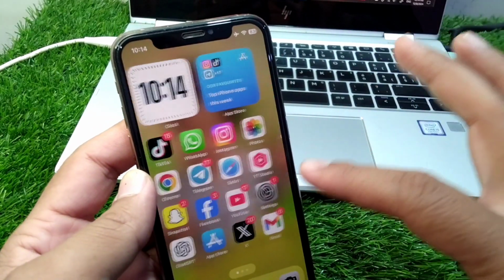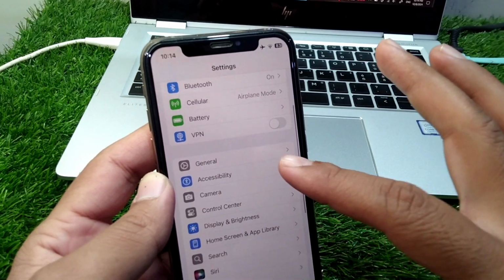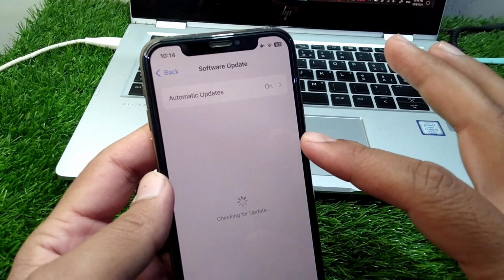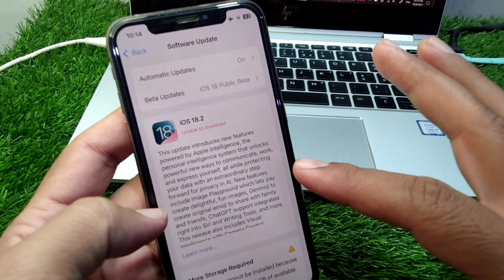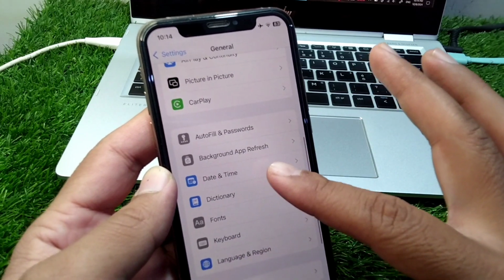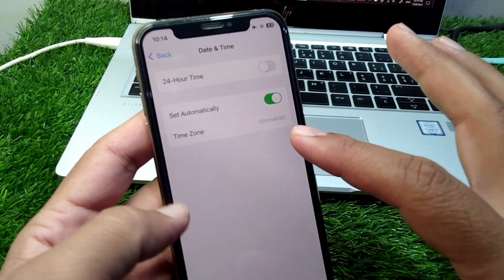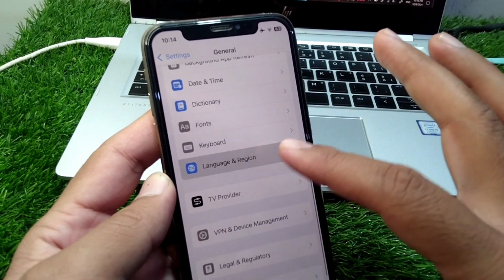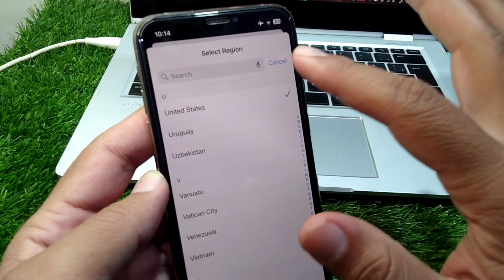So guys, first of all, open Settings on your device and then scroll down and tap on General, and then tap on Software Update and make sure that you are using the updated version, and if there is any update available for you, simply update it. Then go back and now tap on Date and Time and set your date and time from here. Then go back and tap on Language and Region, tap on Region and select your country or region correctly.